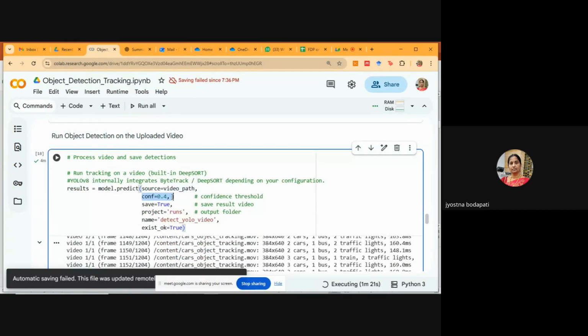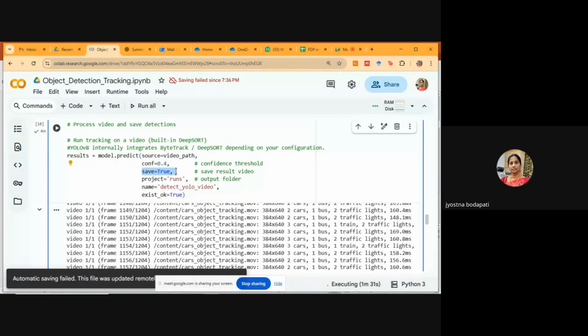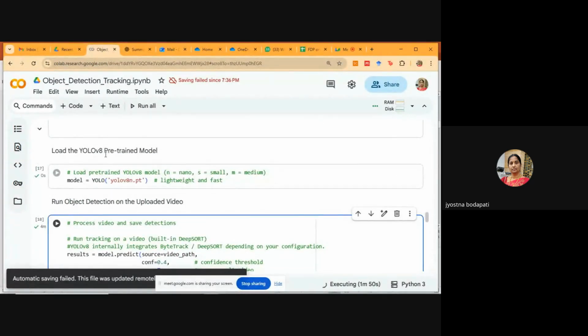And the confidence you can set. I would like to detect the objects whose confidence value is greater than or equal to 0.4, and I would like to save the detected objects also. Where I would like to save it, I'm creating that folder. My output should be saved in the runs folder, and the name of the video I'm also giving, and then exist_ok. Okay, this is done.